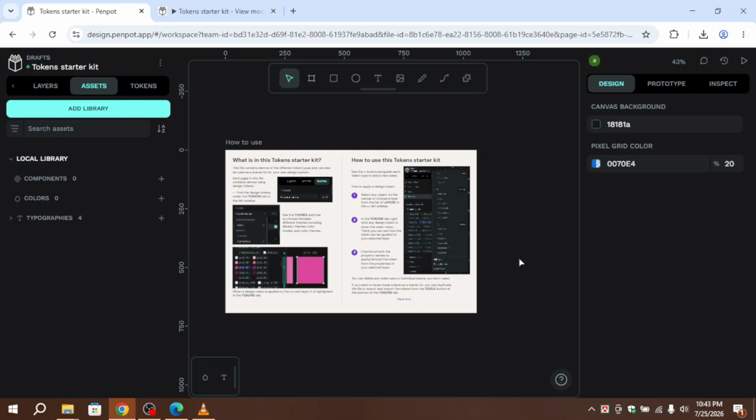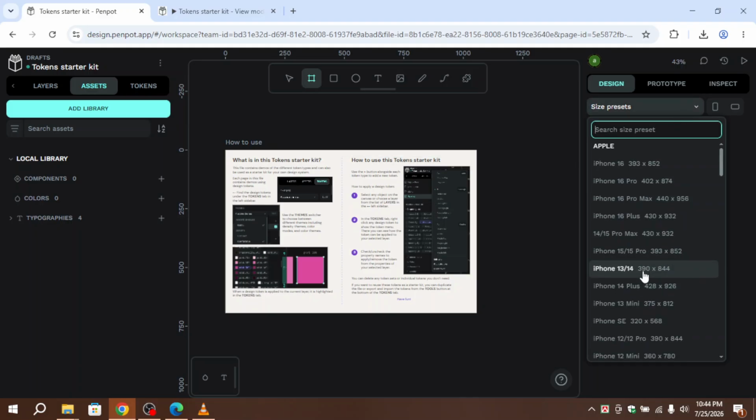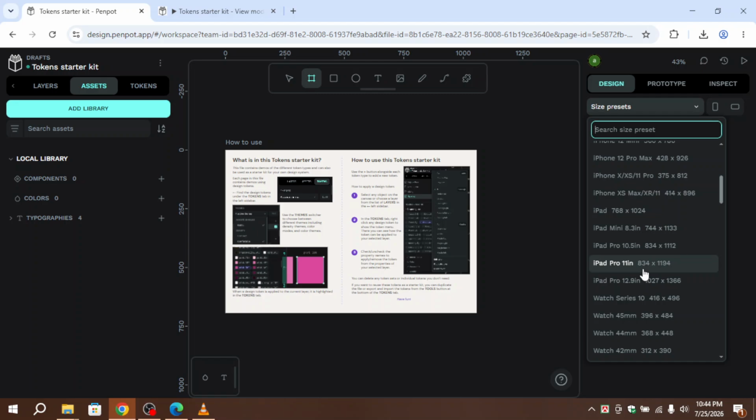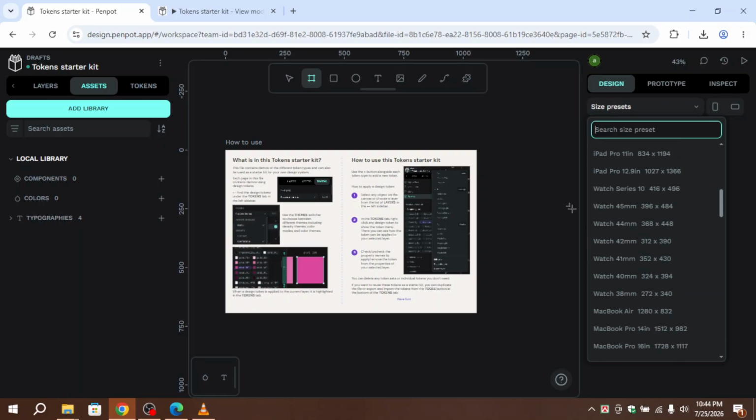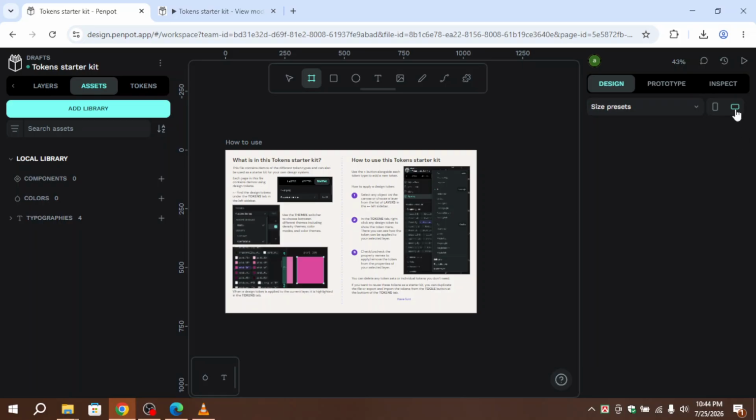Create separate frames for desktop, tablet, and mobile layouts, or duplicate an existing design to create different screen versions more quickly. Arrange your content using a clear structure. Group related elements together and keep spacing consistent throughout the design. A well-organized layout is much easier to adapt as screen sizes change.